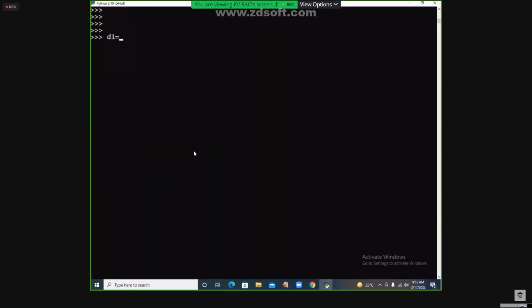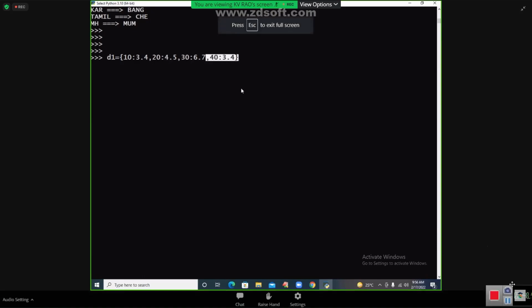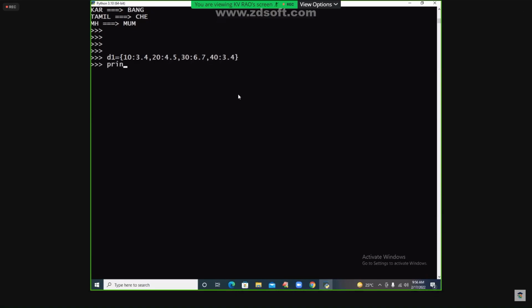Look at students. D1 is equal to, right, ma'am? Sudarshan, thank you. Let us come to 10 colon 3.4. Carefully observe it, account number and balance. 20 colon 4.5, 30 colon 6.7, 40 colon 3.4. Print D1. Carefully understand. This is the data.